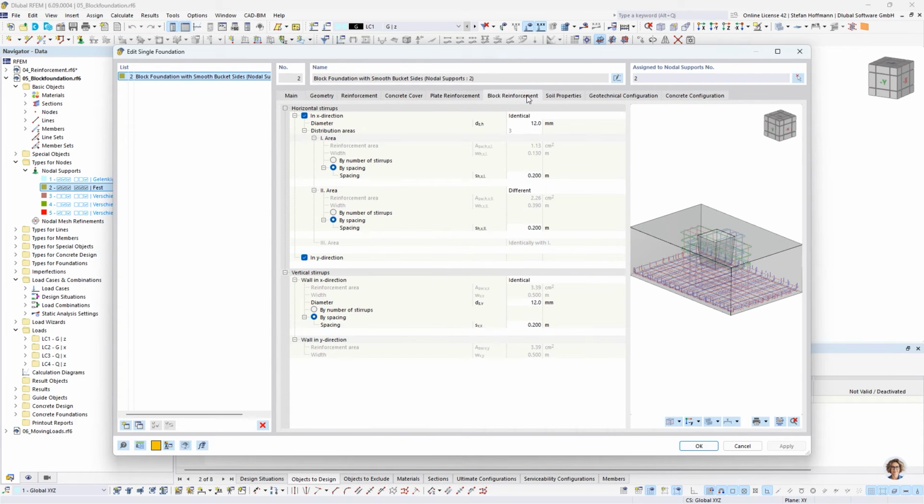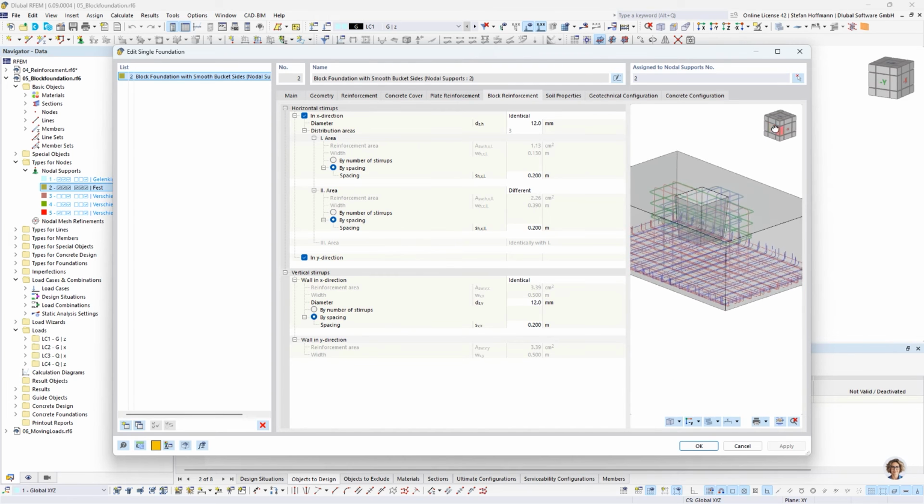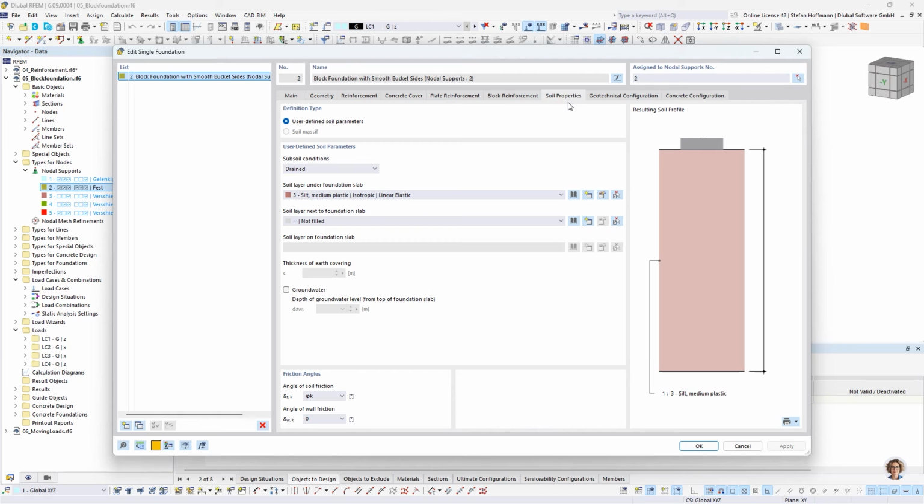The next one is the block reinforcement. So for the bucket sides, you can also define then stirrups, which is most likely necessary depending if you have a lot of horizontal loads. The next one would be soil properties. So we also would like to do a geotechnical analysis in our model. So you can define user-defined soil parameters, or most likely with the geotechnical add-on also a soil massive, in order to gain all the soil properties what we need.